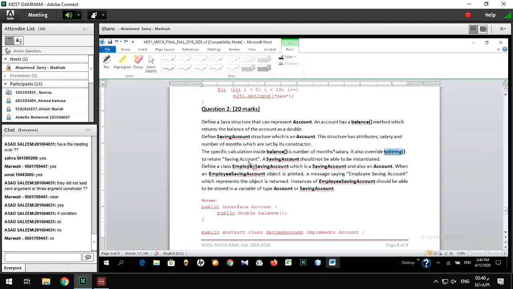Okay, so the calculation inside the balance is number of months into salary. It also overrides the toString method to return saving account. A saving account should not be able to be instantiated. So that means that it is an abstract class, and we all know that we cannot create an object of, or instantiate an object of, an abstract class. Okay, so that's an abstract class implementation.